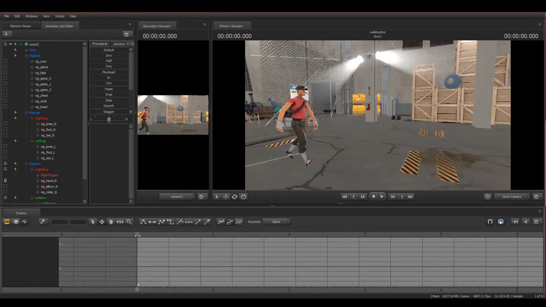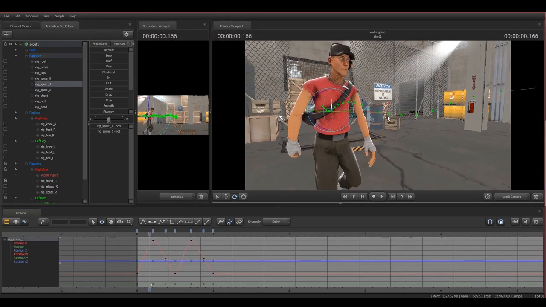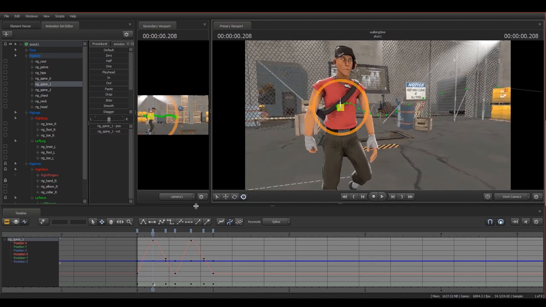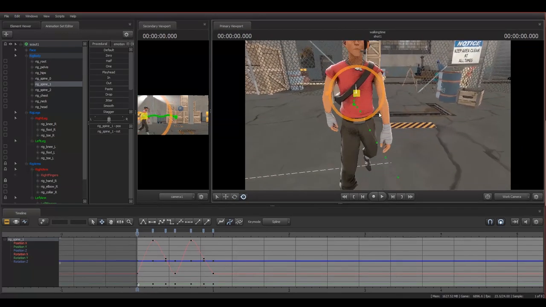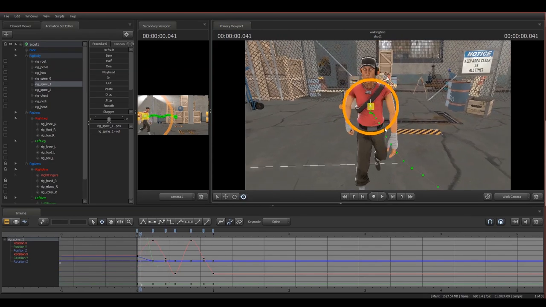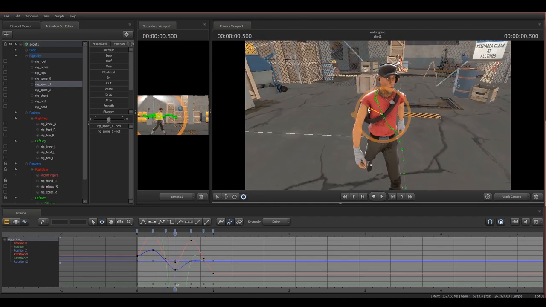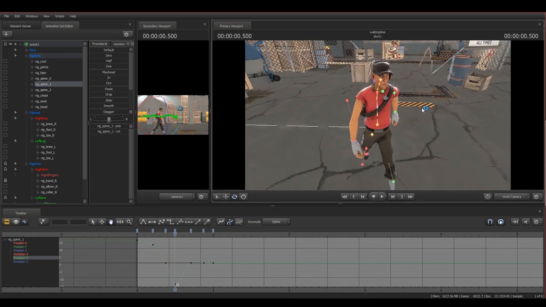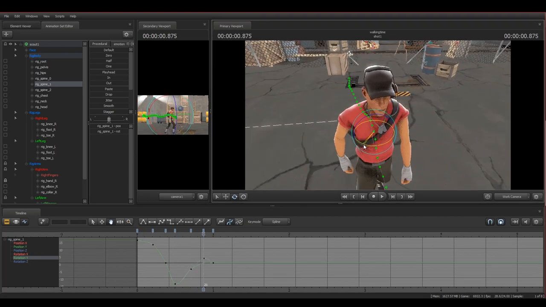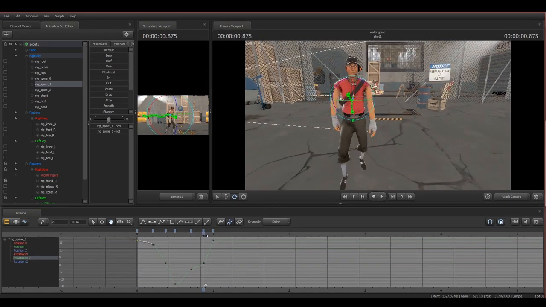There's a lot more that we could do to this. We could add some rotation in the shoulders so that I'm sort of counterbalancing it like that. Got a bit more rotation in him.